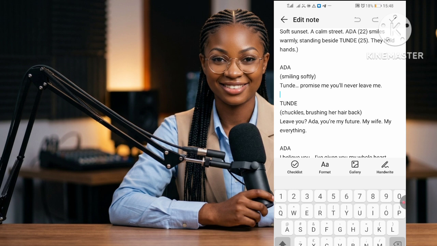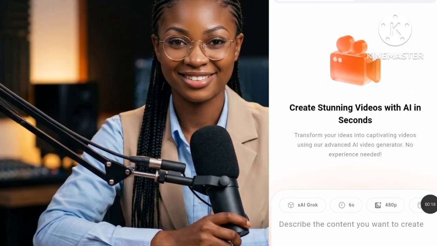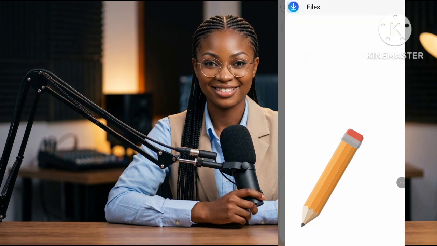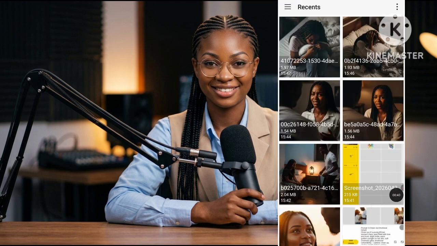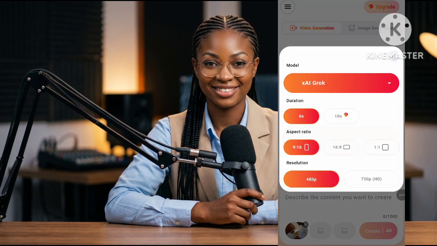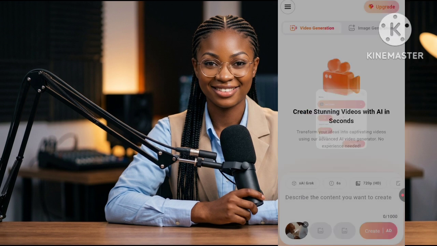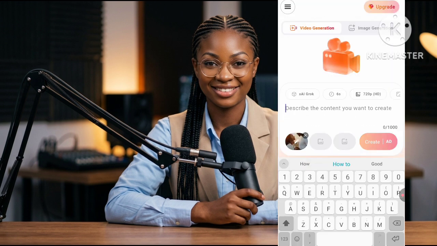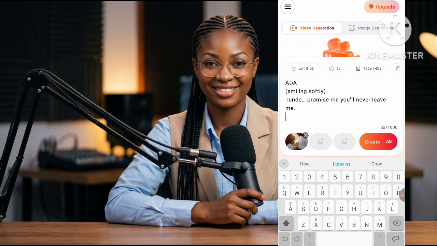I will copy it here, then go to the GenV, and this is how the interface of the app looks like. So I'm going to click on upload here. It will take me to my phone gallery, and I'm going to select the first image scene. So I will upload it, and I will paste this prompt, this conversation, there. Then I'm going to click on this aspect ratio. Then I'm going to change the aspect ratio to 9:16. Then 720. Then I'm going to paste the prompt here. So once I paste the prompt, I'll click on create.